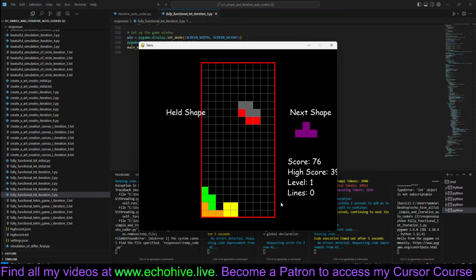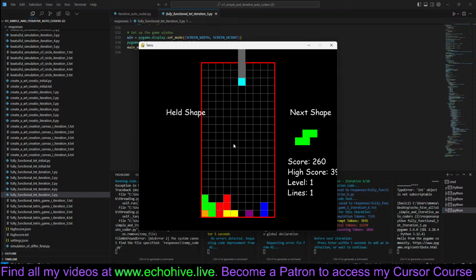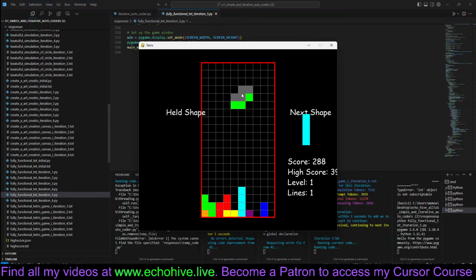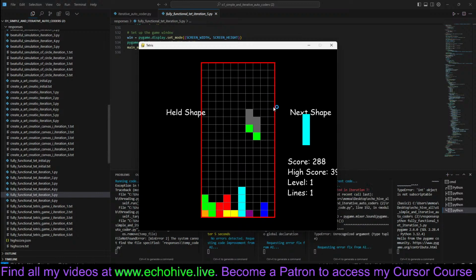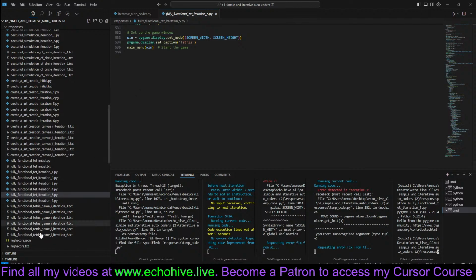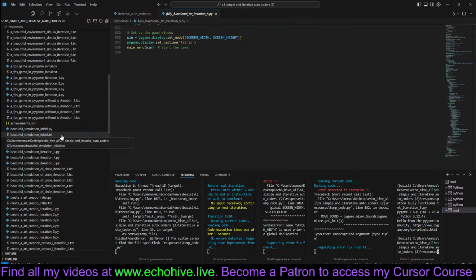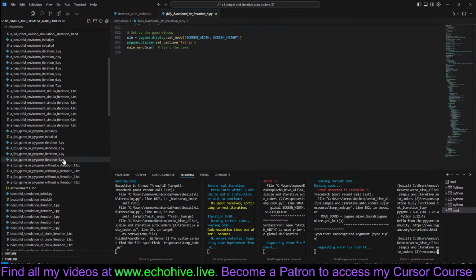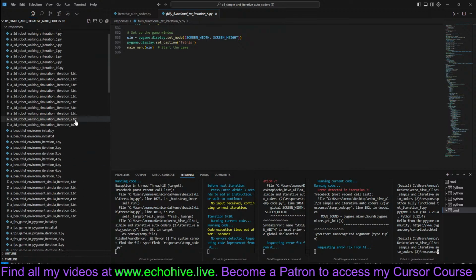Although some of these... oh, let's see. Yeah, the lines are disappearing. It's not perfect. Yeah, it shows the next shape and everything. Still working on it. We did say 10 iterations, but where were we? Beautiful robot. We're done with that.